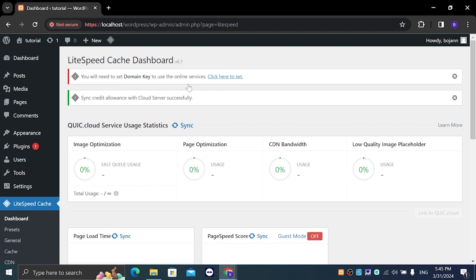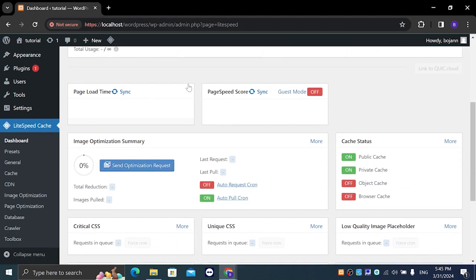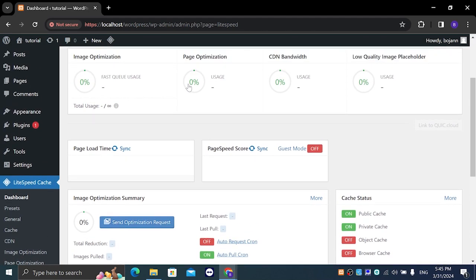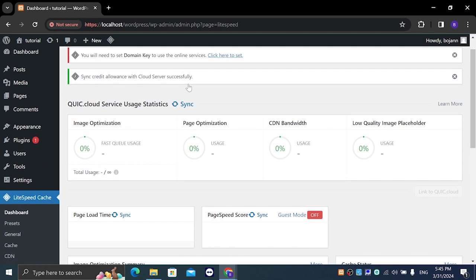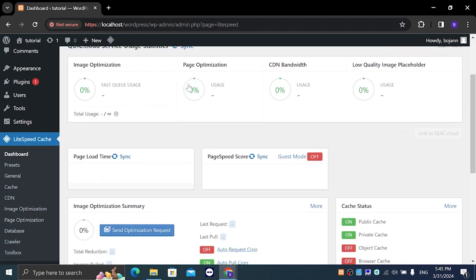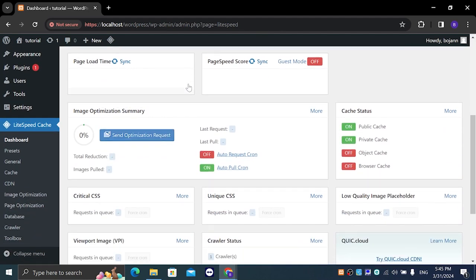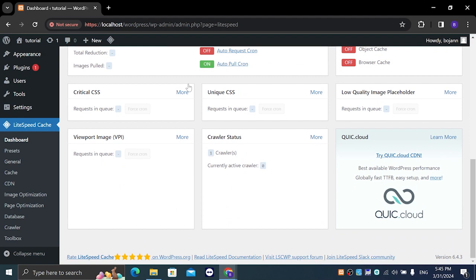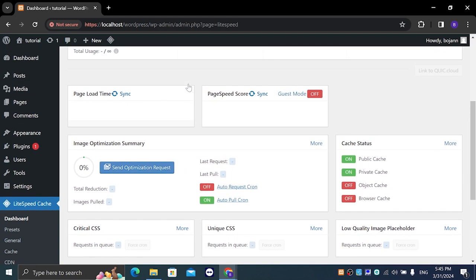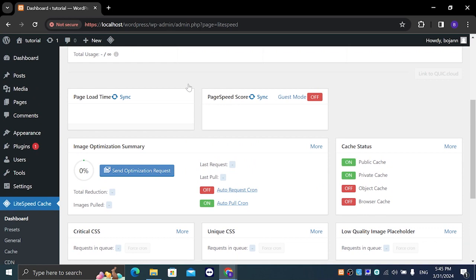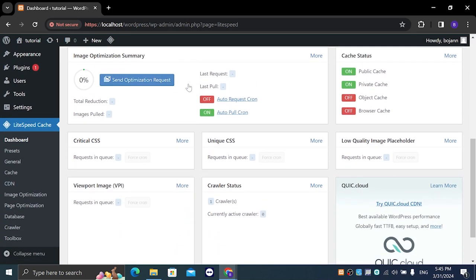Basically, the thing we are doing right now is it's automatically clearing your cache. It's image optimization, page optimization, CDN bandwidth, and low quality image placeholder. There is a lot of stuff that it automatically does, and your page should be much faster. So you have the image optimization summary, you have a lot of things.